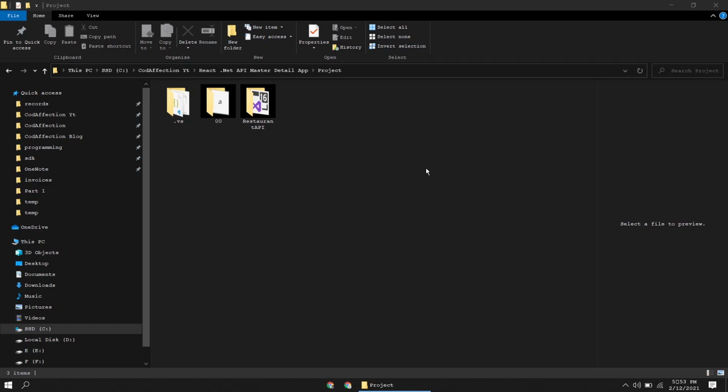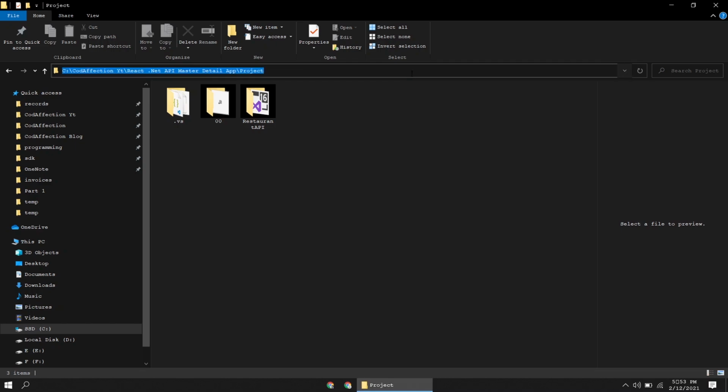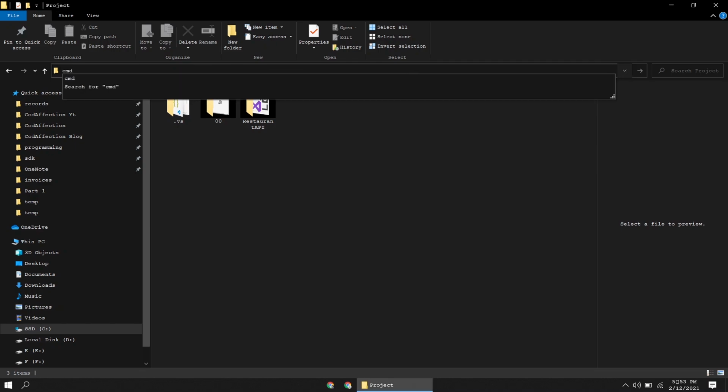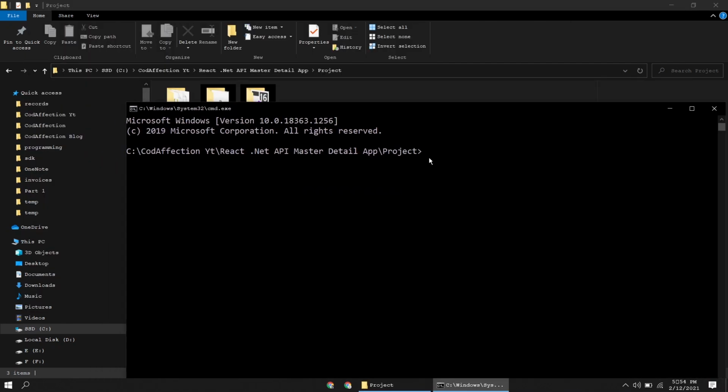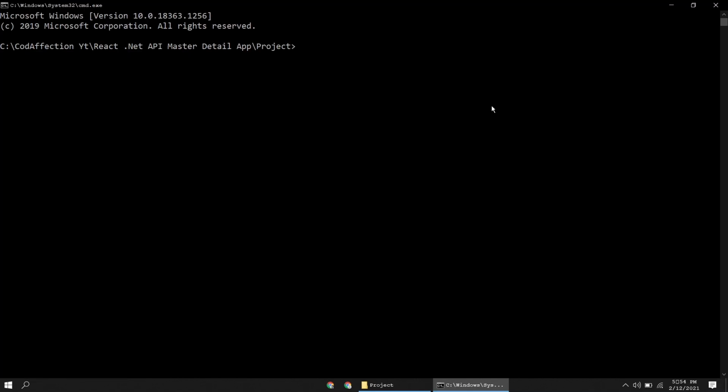To create a React application, first of all, we have to open command prompt from the same folder directory. For that, you can use this shortcut. Inside this folder path here, just type cmd, then hit enter. Now, as you can see here, this command prompt is already open from the same folder directory that we have here. Now, to create a React application inside the folder, we can execute this command: npx create-react-app. Then I will name it restaurant-app.